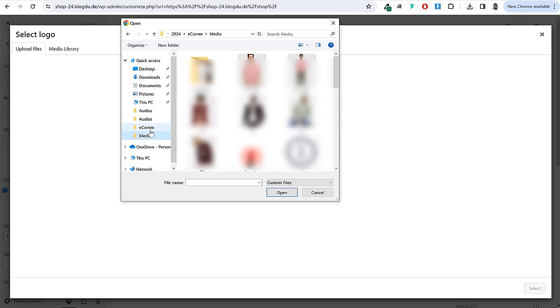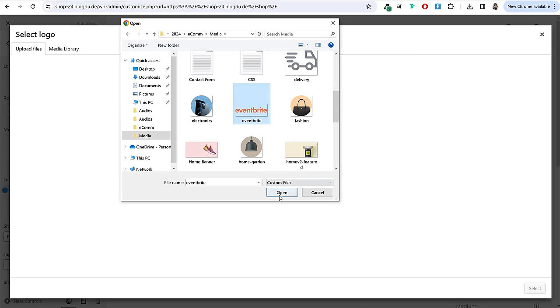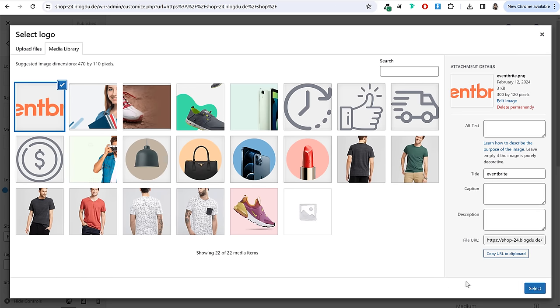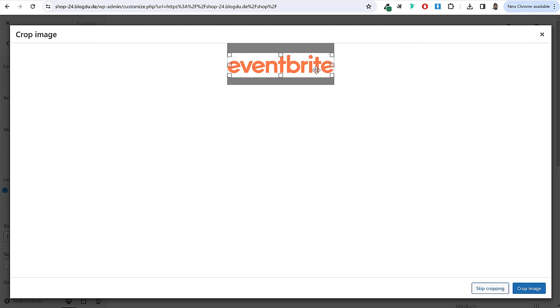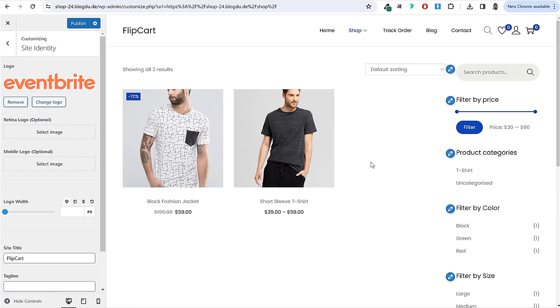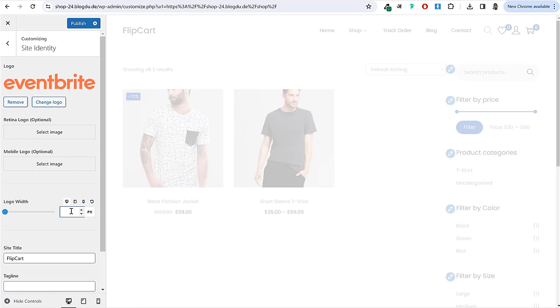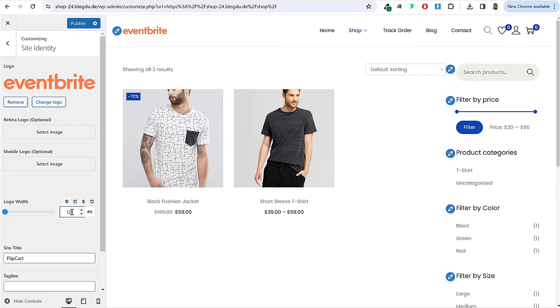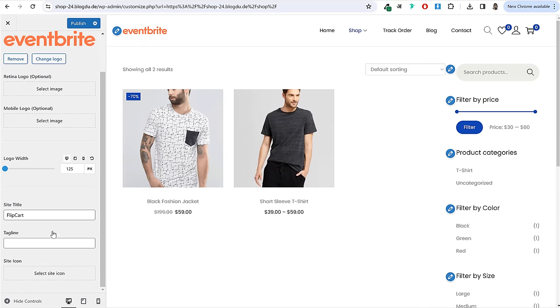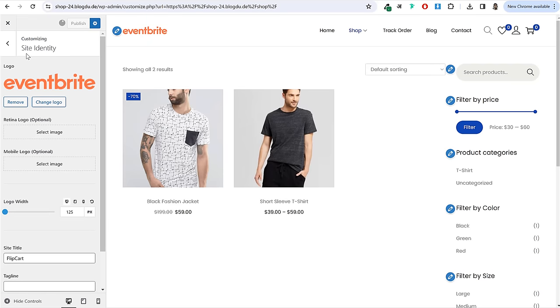I've given you some images. I want to use this one as my logo. So I'll upload this image. Click on select, crop this much. Click on crop image. And after that, logo width, I want 125 pixels. Not big, just 125 pixels. All right. Now click on publish.